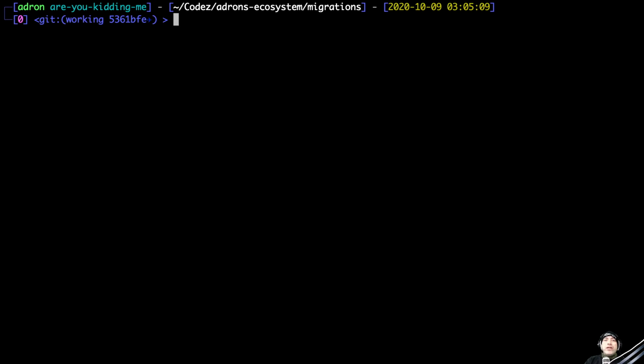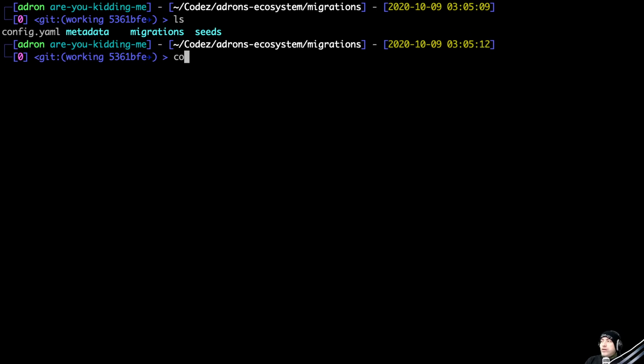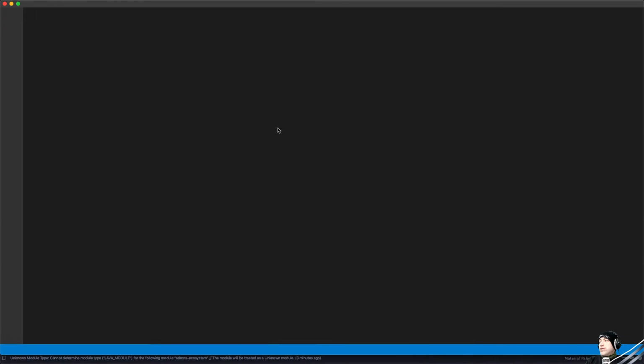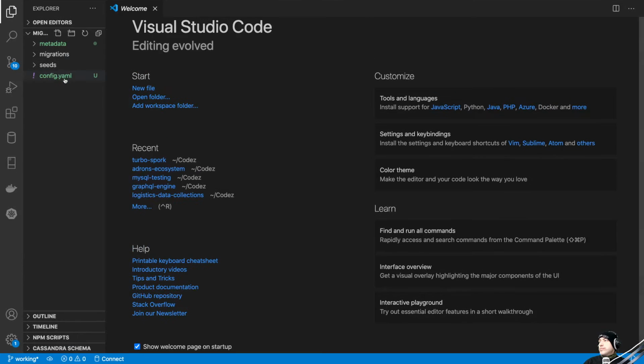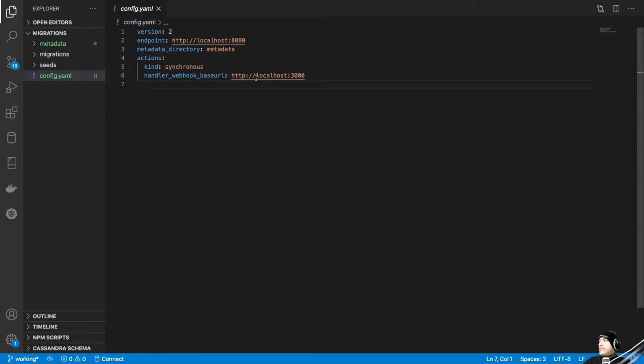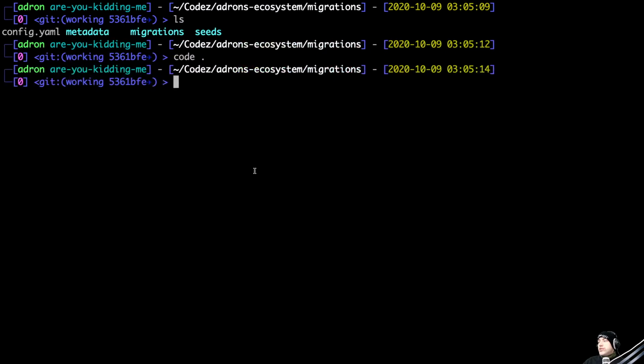So now I go in here, and that should have everything that we need to look at. So here's our config YAML, localhost 3000. That, I believe, is what we want. Localhost 8080. That should be good. So then when we create migrations via the console, it should just crop up right in there.